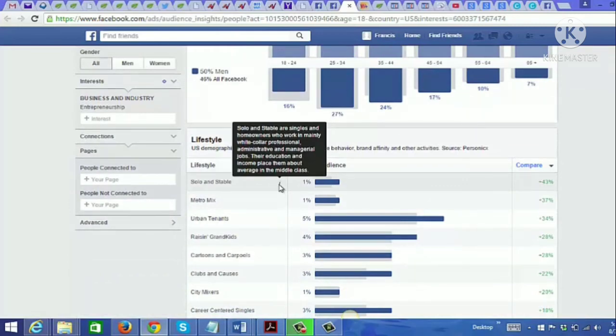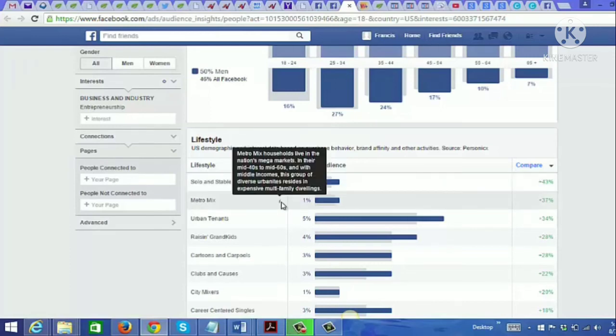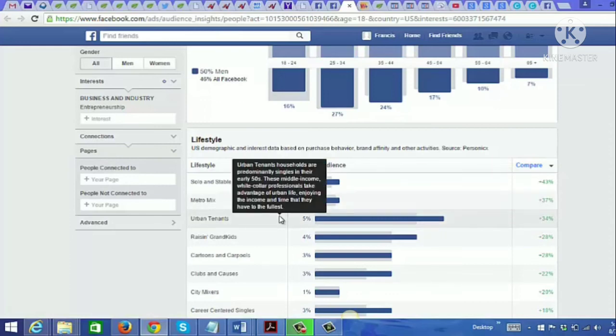If you put the mouse over the eye here, you can get more information. For example, here it says solo and stable are singles and homeowners who work in mainly white-collar professional, administrative, and managerial jobs. Their education and income place them above average in the middle class. So you get an idea here that the people you're marketing to have white-collar jobs, are homeowners, and are singles. Here, Metro Mix. It says here the middle incomes, urban tenants.